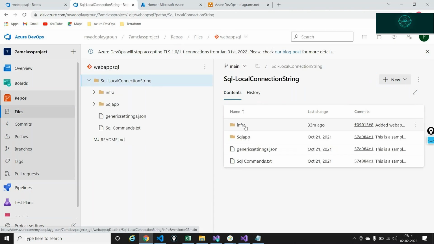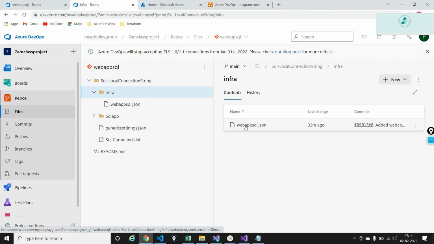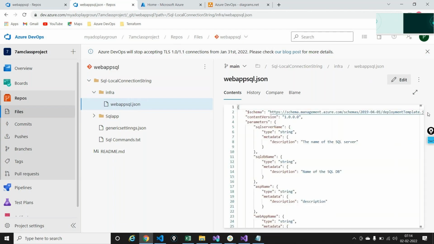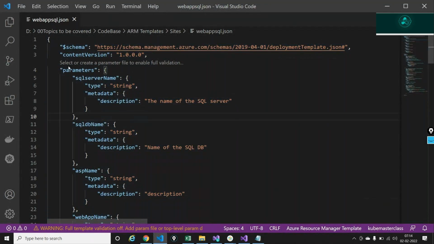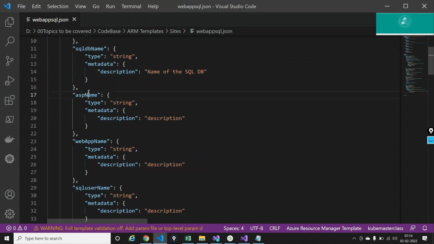Now, we have an infrastructure file, which is nothing but a simple ARM template. So let's analyze this template and understand it. I have this template on my local machine. This template has some parameters called SQL Server name, the DB name, meaning the name of the SQL Server, the name of the database, app service plan name, the web app name.